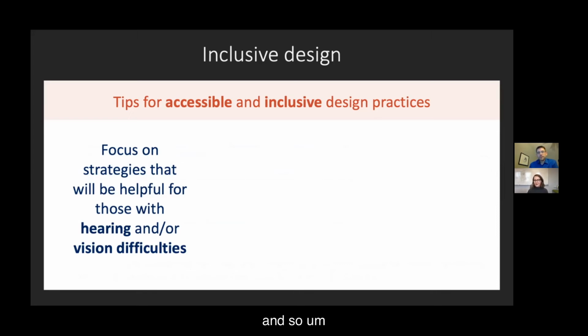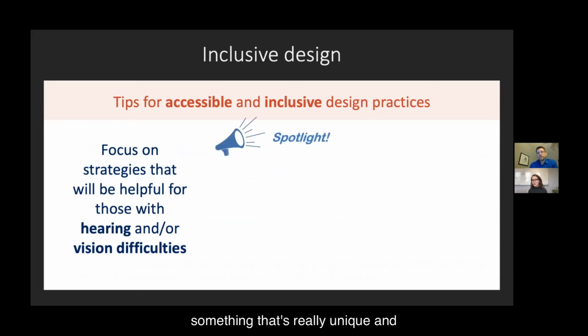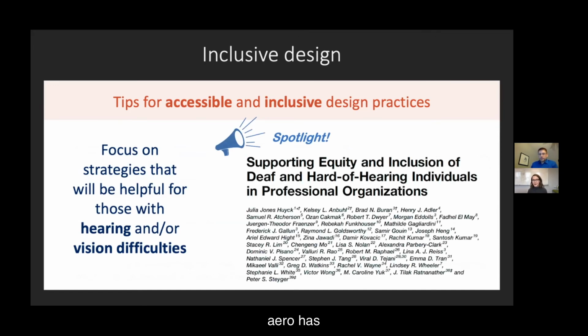And right here, I want to highlight something that's really unique and special about ARO, and that is ARO has maybe one of the largest groups of hearing scientists, researchers, and clinicians who have hearing loss, who are deaf and hard of hearing. This is such a great group of people who are a part of ARO.